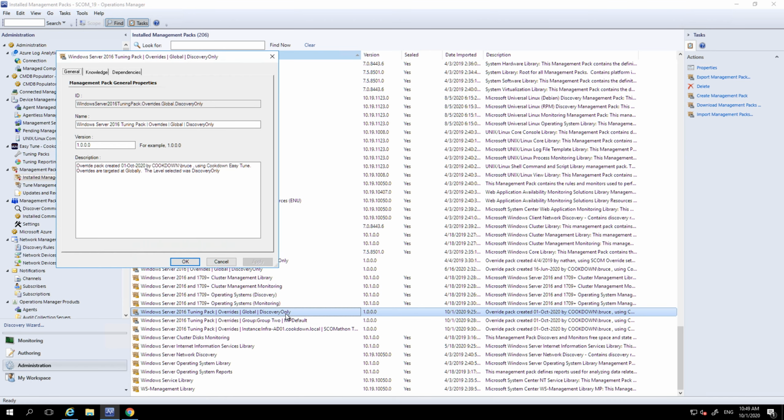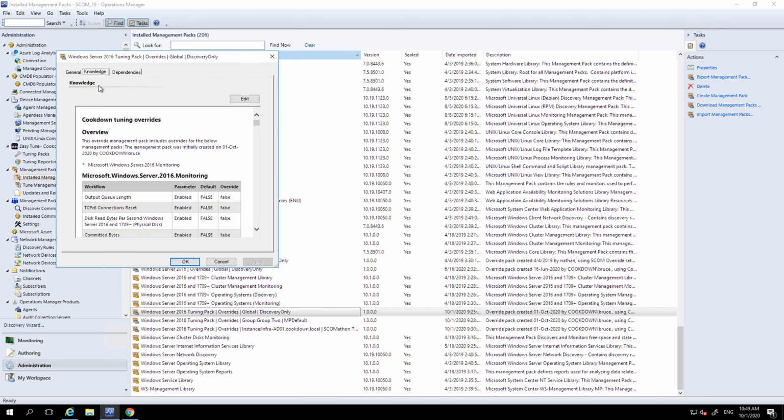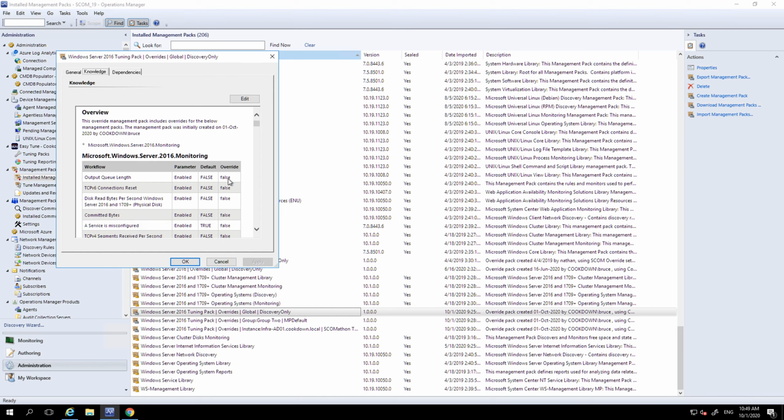If we open these up, you'll see in the description the date when the overrides were set and the management pack was created, and you have the credential of who did it. So it was me using EasyTune, as well as the scopes, the global level and the level itself. And then on the knowledge tab we have our summary of what is included, so what we've actually overridden, which is super useful when tracking stuff down.